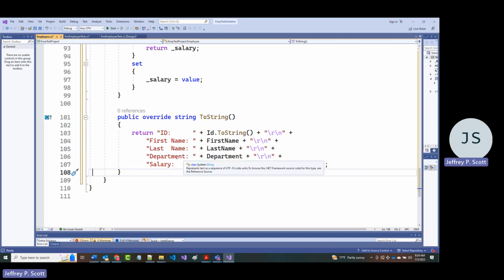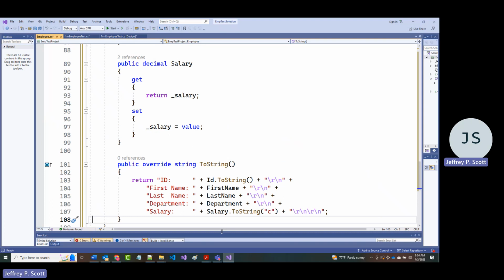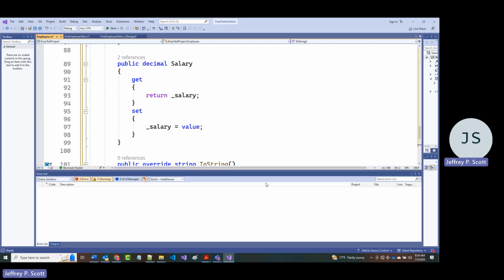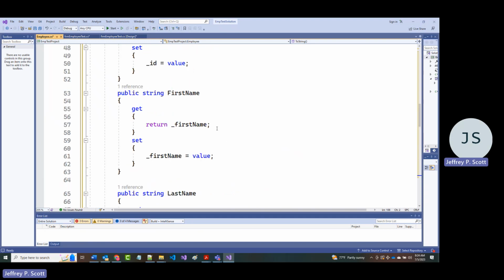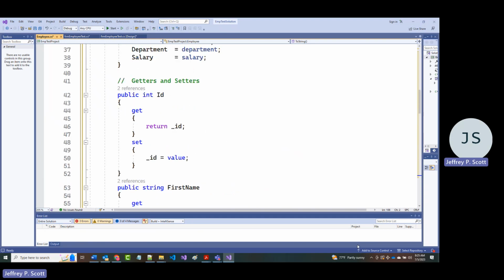What that is going to do is make our life a little bit easier when we go to print stuff out. And we've got a \r\n because, remember, we are putting this into a text box. All right. So we now have this. I don't think it has any errors in it. I don't see anything marked up. There's no errors. Okay.